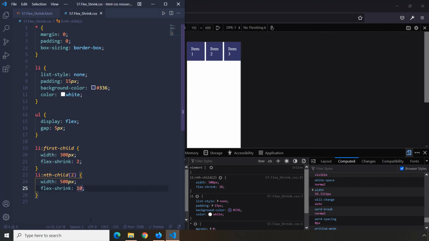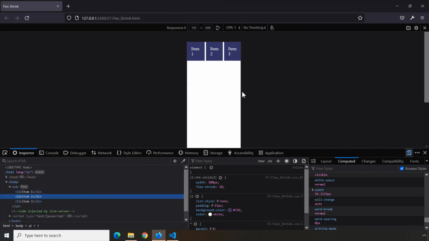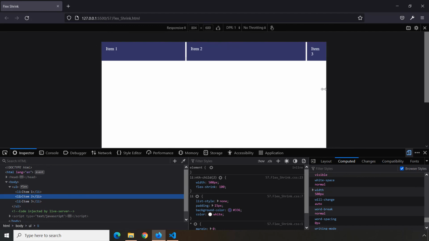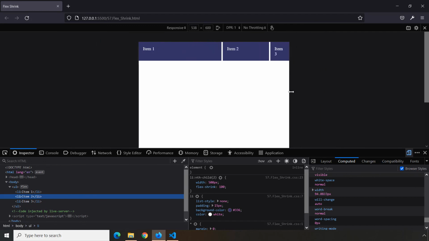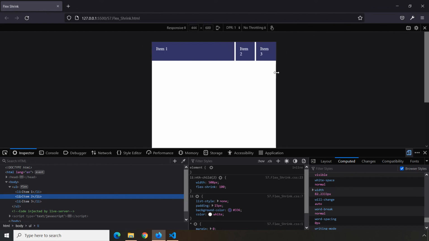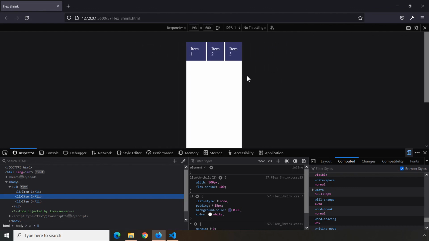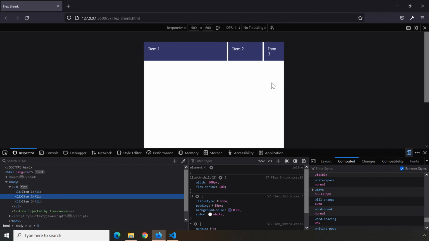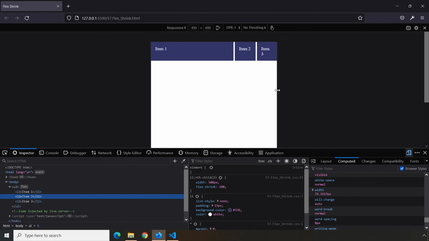If we put it to 100, let's put that to 100. Let's take a look at it. So you can see that even we are not even at the half of item 1, but item 2 has shrunk. And now we go to item 1. There we go. So now you know how this actually works.